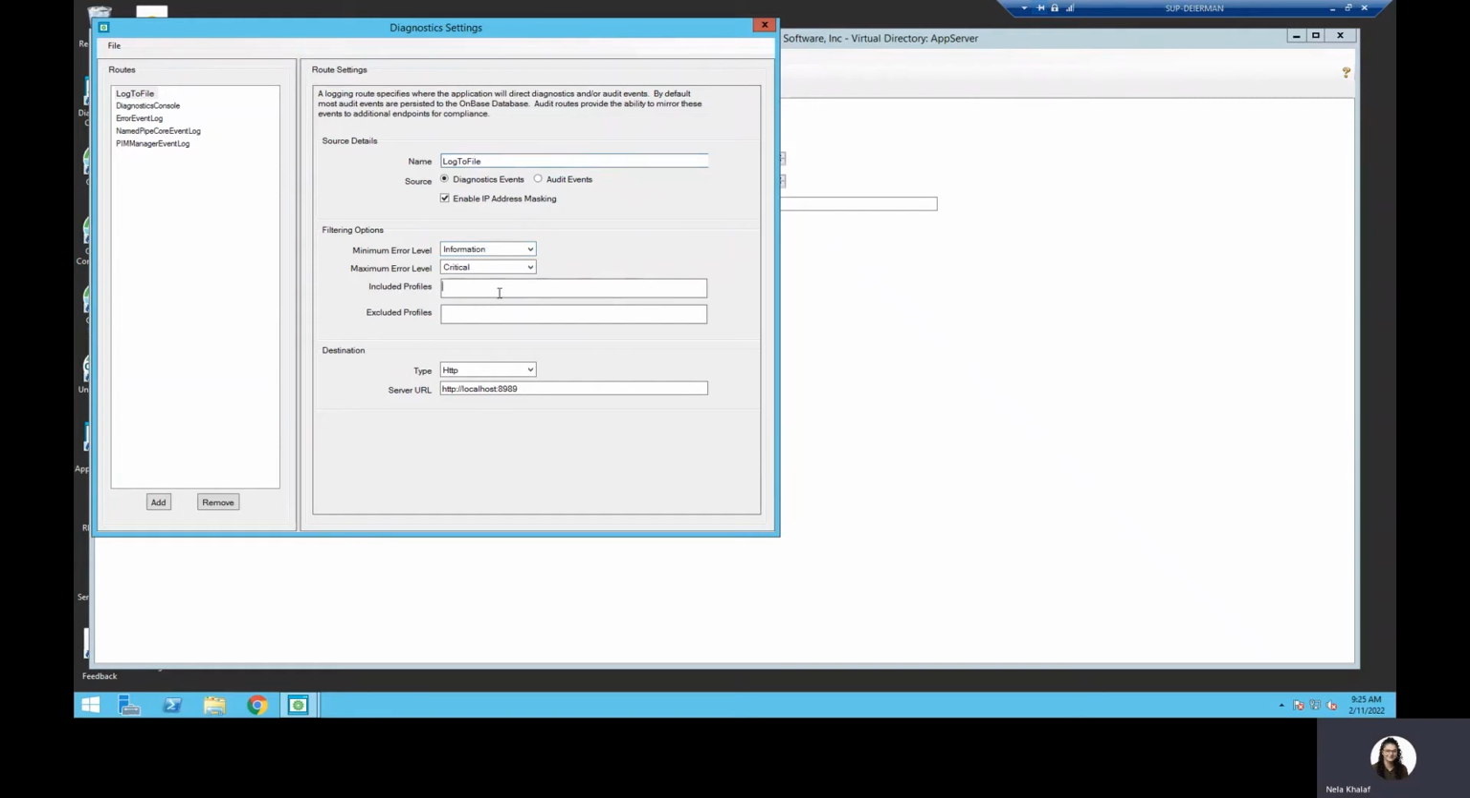And then we're going to fill out the rest of our information like we normally would, such as the included profiles. I want to include a couple there. And then at the bottom in the destination section, this is where we will specify that we want to log to a file and where that file will be placed.